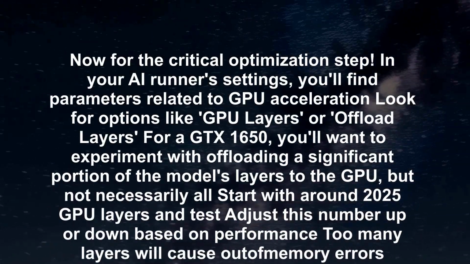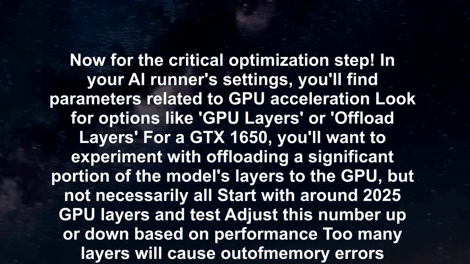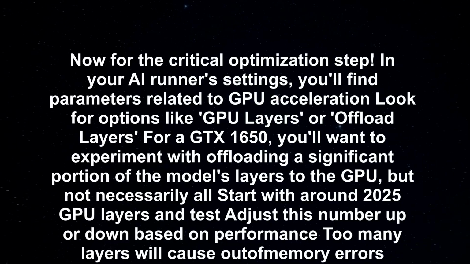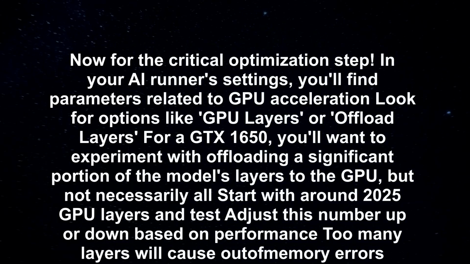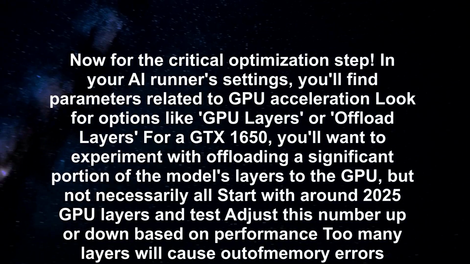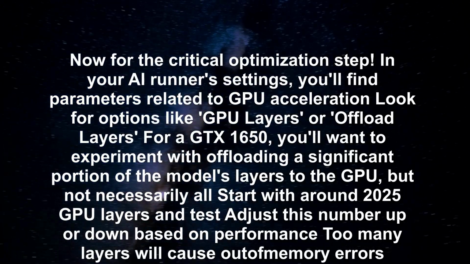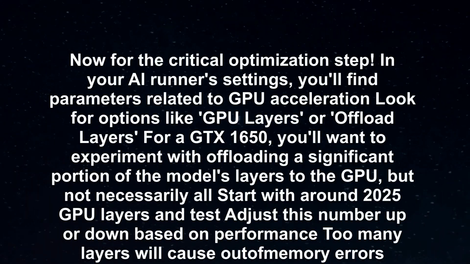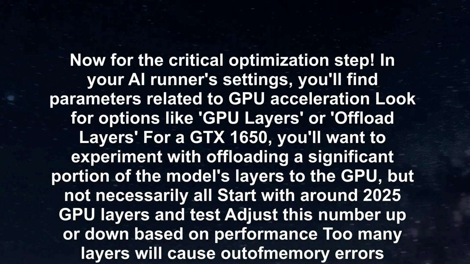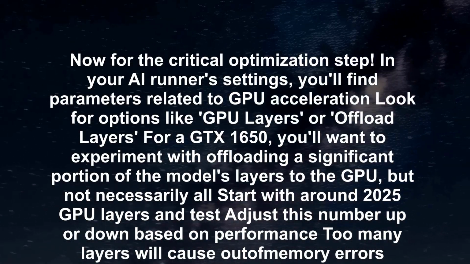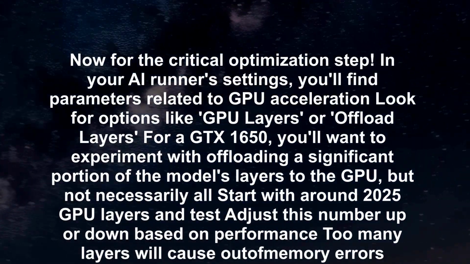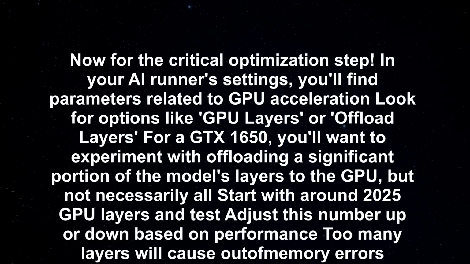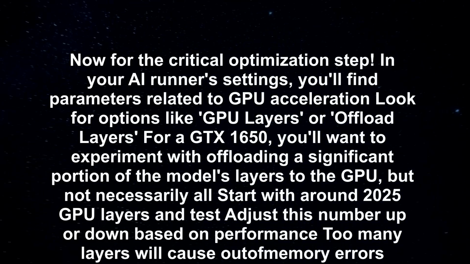Now for the critical optimization step. In your AI runner settings, you'll find parameters related to GPU acceleration. Look for options like GPU layers or offload layers. For a GTX 1650, you'll want to experiment with offloading a significant portion of the model's layers to the GPU, but not necessarily all. Start with around 20-25 GPU layers, and adjust this number up or down based on performance. Too many layers will cause out-of-memory errors.